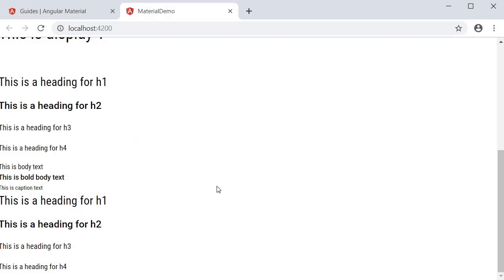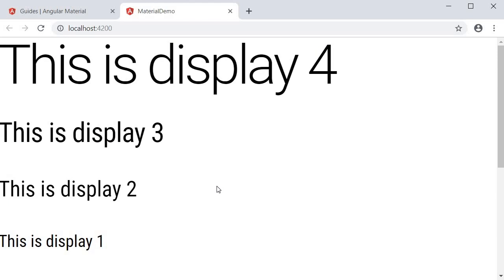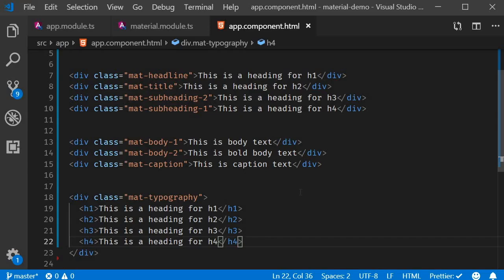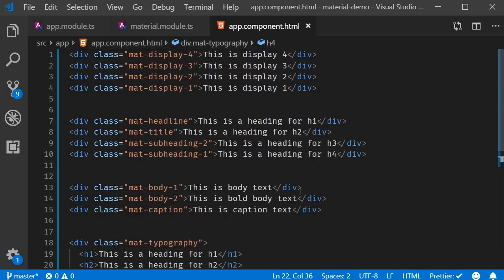So this is about typography in Angular Material, a set of classes concerned with the style and appearance of text in your application. In the next video, let's discuss one of the most fundamental HTML elements, which is the button element.